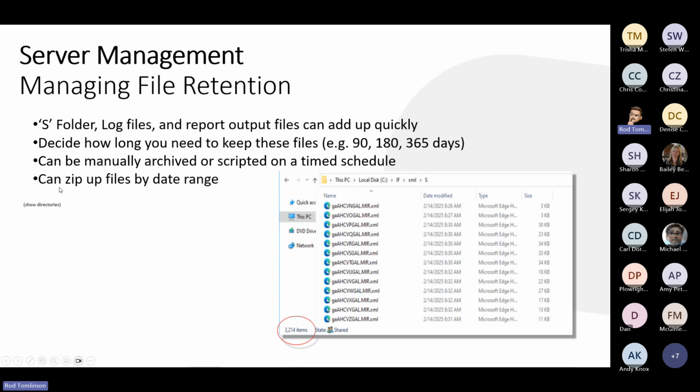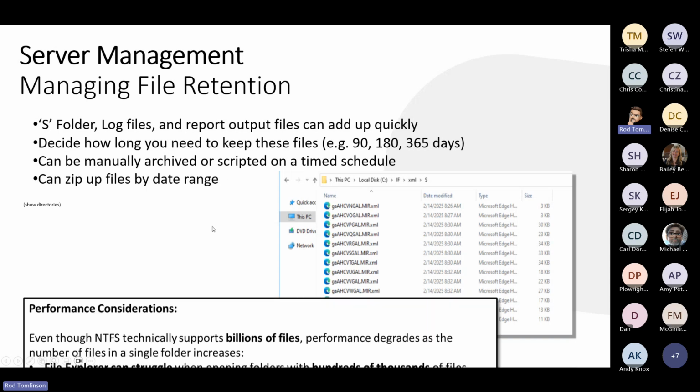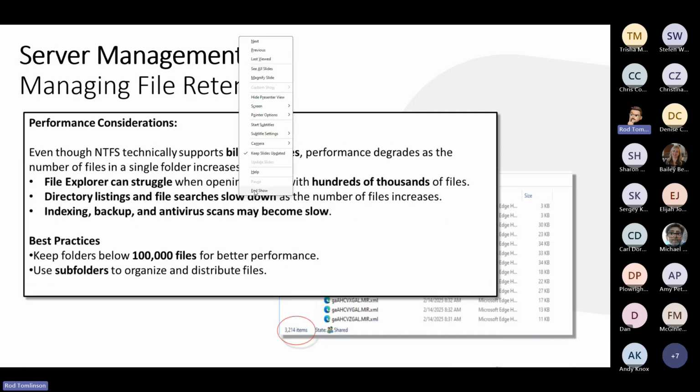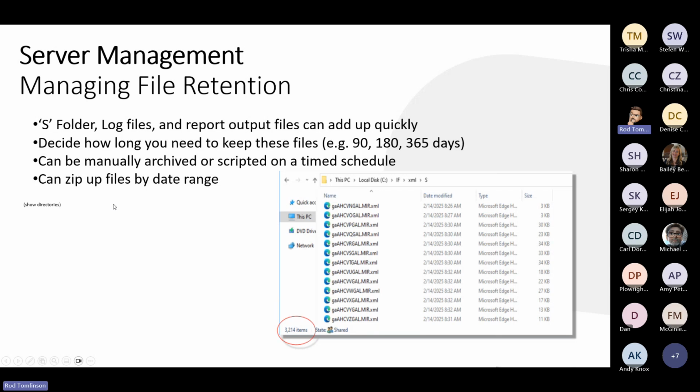We can zip them up. So if you want to archive a certain amount of files, we can zip them up by a date range. This as well can be done automatically through some sort of scripting. We do have some capabilities, and we have done this for other customers, where we create a PowerShell script that goes through and reviews these files and also zips them up, archives them, and puts them in a separate folder.